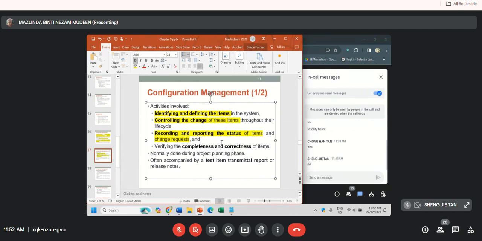Is it approved? Is it rejected? Is it still pending? Is it something we are able to change, or must we not do the change? All this should be reported accordingly. It can also help to verify the completeness and correctness of the items throughout the software development life cycle so that we will not miss out anything. So correctness and completeness are very important.